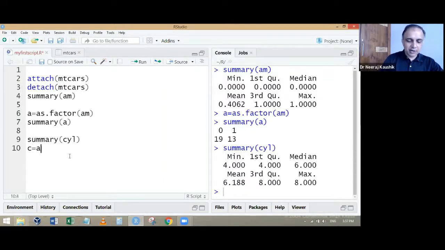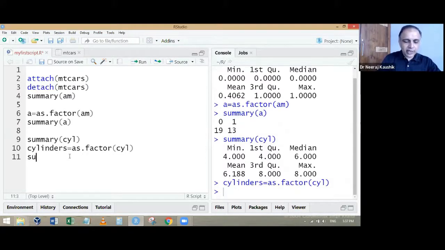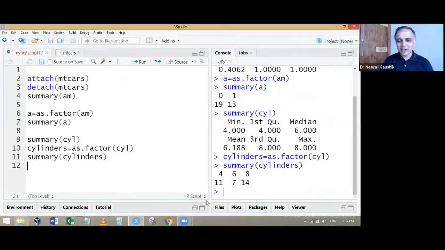Let's say C is equal to as.factor(CYL). Or instead of C, I will write some other name so that we don't get confused. Instead of C, I will write the complete name, cylinders. Okay, cylinders is equal to this. Now, if you take the summary of cylinders, don't worry, I need to type only 3 alphabets and then press tab, control enter. It says 4 cylinders are 11 times, 6 cylinders there are 7 vehicles, and 8 cylinders there are 14 vehicles, right?